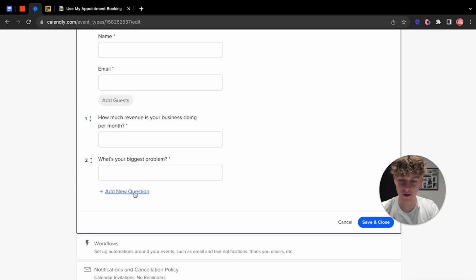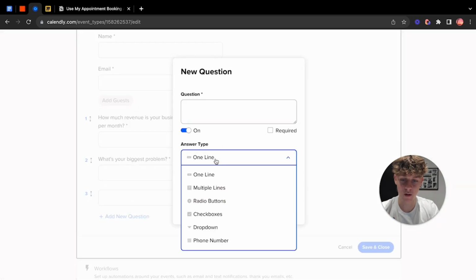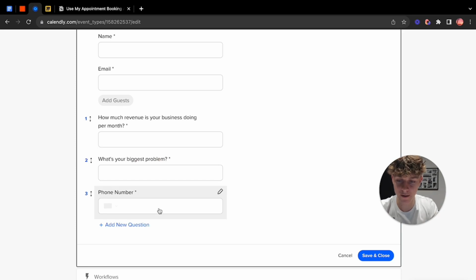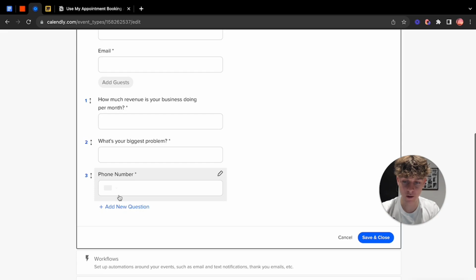Now, a secret tip that not many people talk about is we're going to add a phone number. But we'll get onto the workflow in a minute. We're going to make this required, because in Calendly, you can't actually make the text reminders required. However, if you make this required, that means that when someone books a call, you have their phone number. So if they don't show up to the call, you're going to phone them minimum twice to increase the show up rate.